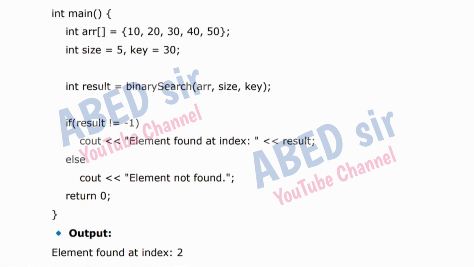int arr[] = {10, 20, 30, 40, 50}; int size = 5, key = 30; int result = binarySearch(arr, size, key); if (result != -1) cout element found at index, result; else cout element not found. Return 0. Output: Element found at index 2.